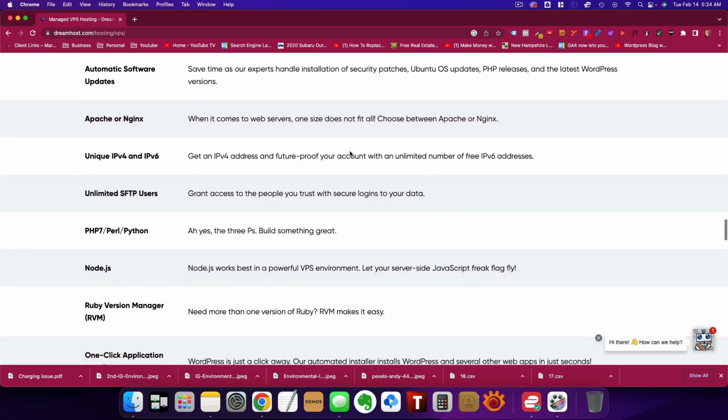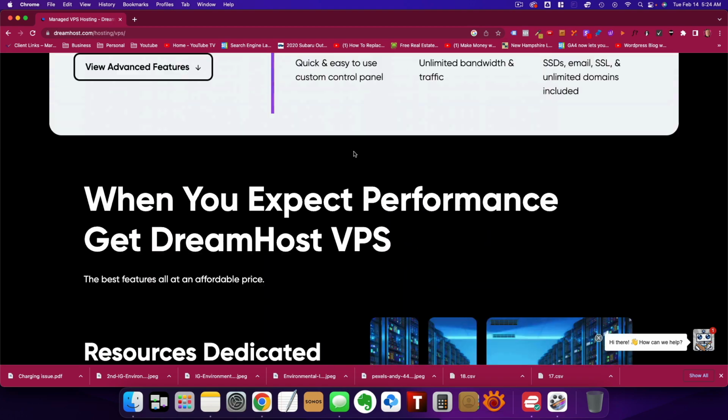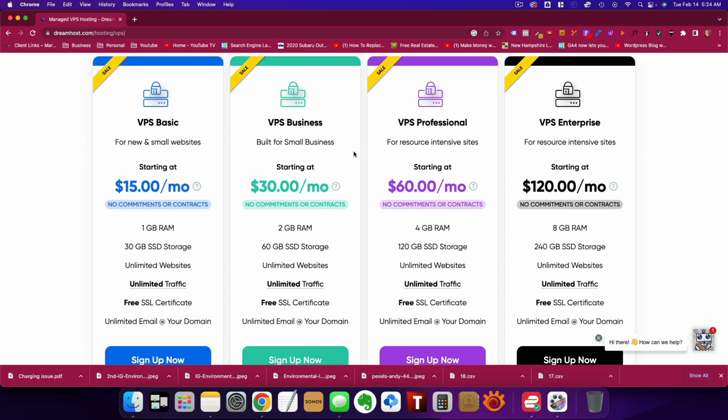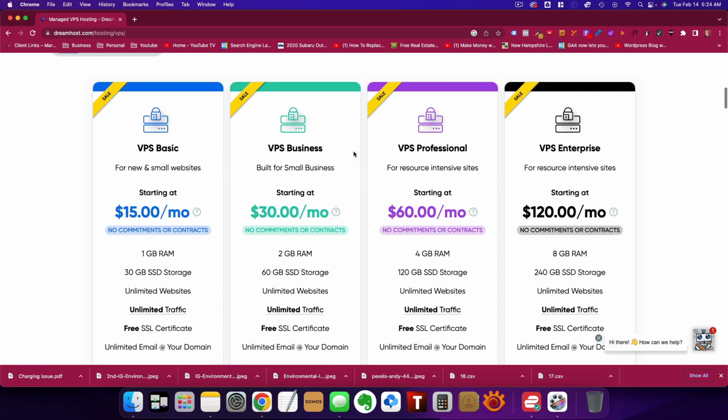So again, if you're considering upgrading your server and are getting a little frustrated with the shared server and want to go ahead and move to a VPS, this is a great price opportunity to do that.